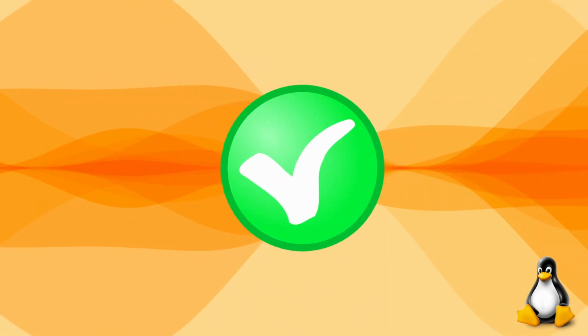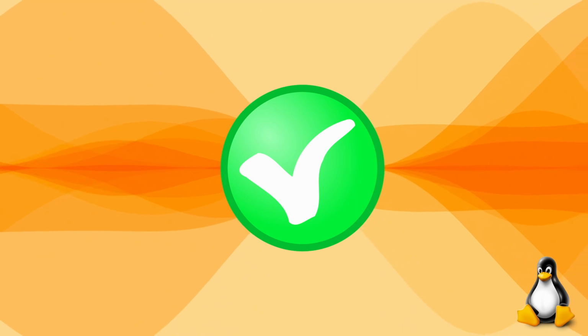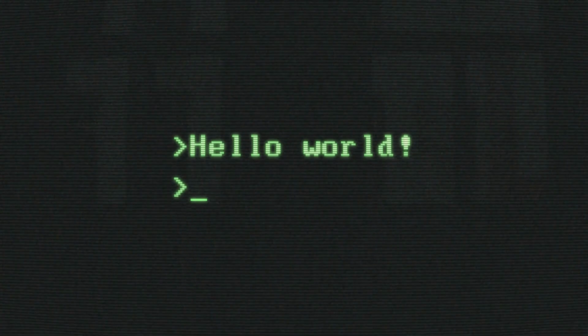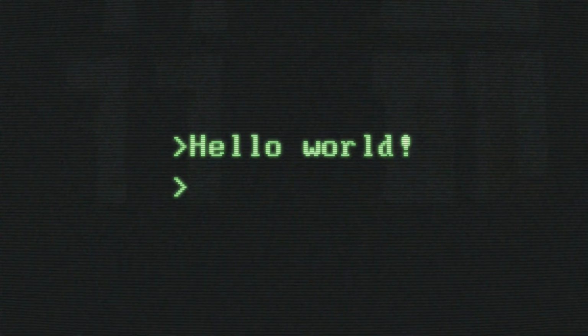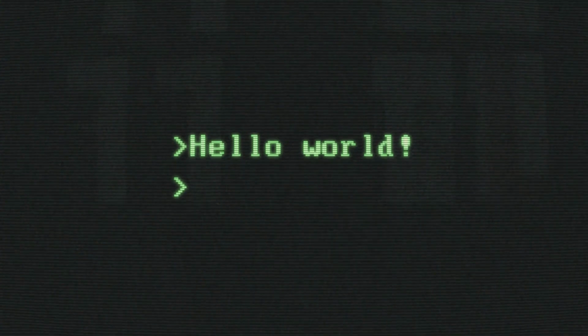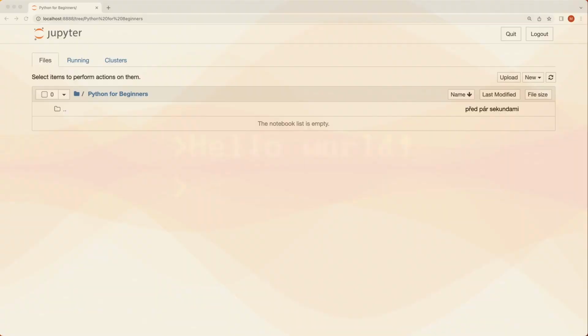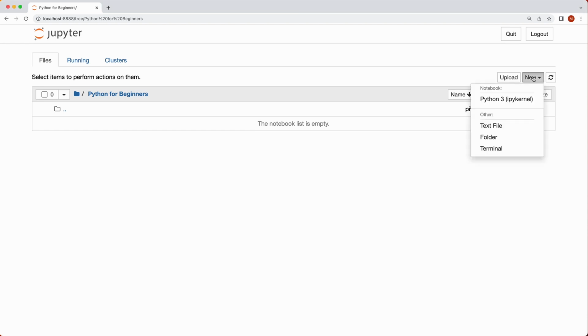Excellent work! We installed the Python development environment. Every tutorial for beginners must always start with the first program, called Hello World. This one will be no exception, but first let's get a little familiar with Jupyter. Create your first notebook. In the upper right corner, click New and select Python 3.